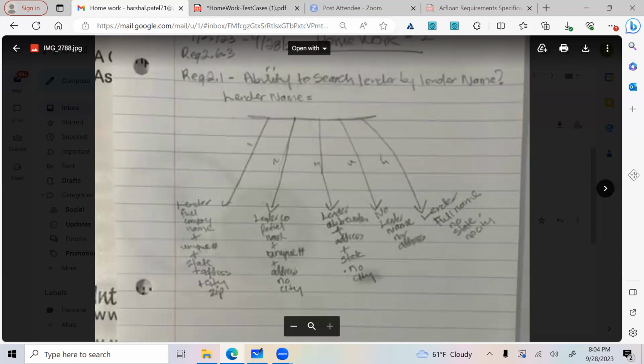Exact match and partial match, right? Exact match: JP Morgan Chase, exact match. So I see only JP Morgan Chase. I don't see JP Morgan Chase ABC. I just see JP Morgan Chase only in my search result. That's called an exact match.